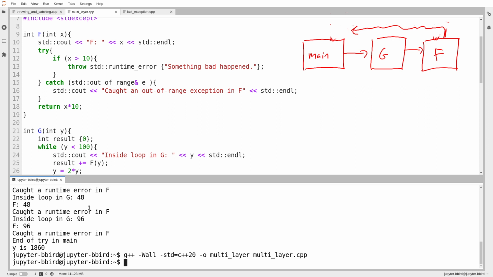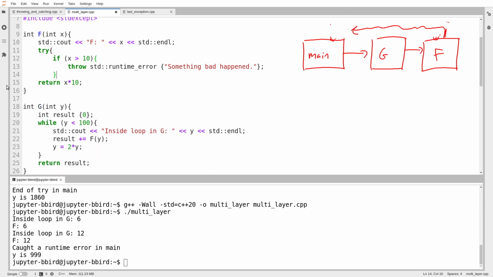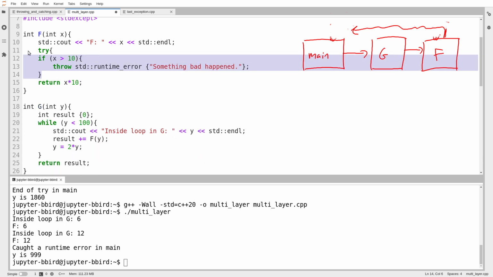So we'll try that version. And we can see we're back to sort of our initial version where everything has to end. Every function has to end because nobody catches the exception until main. Okay, so I'll undo that, and we'll take a look at what happens if I catch the exception in G. Okay, so there's my try block. We'll get rid of that.